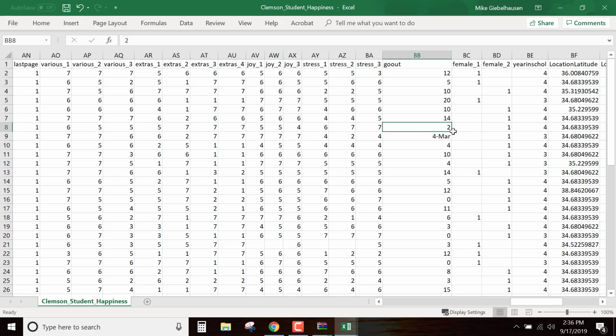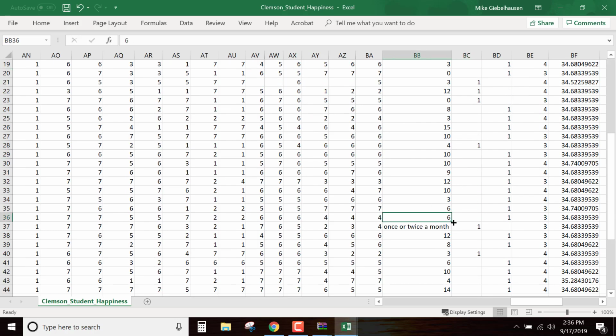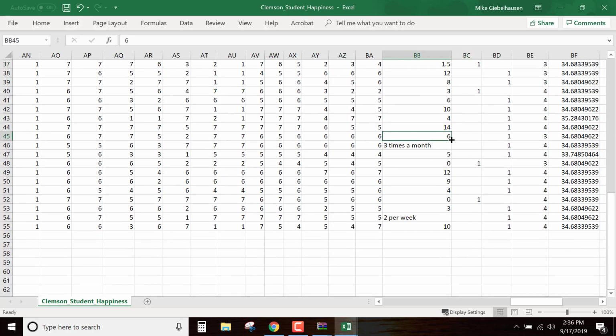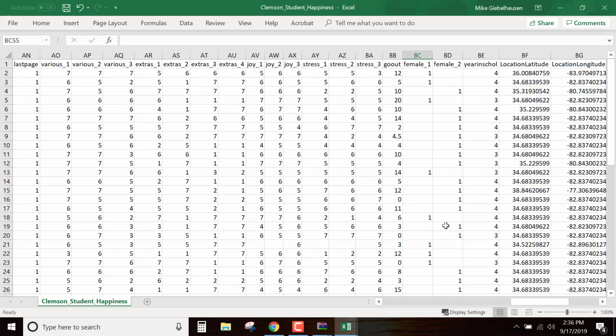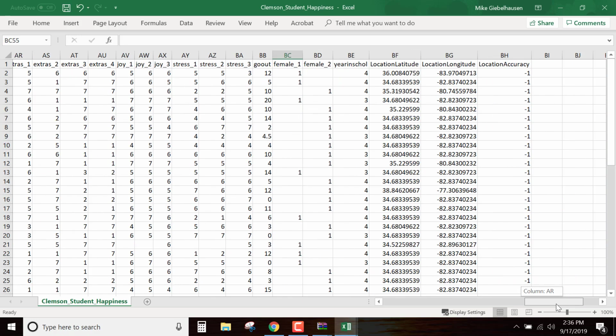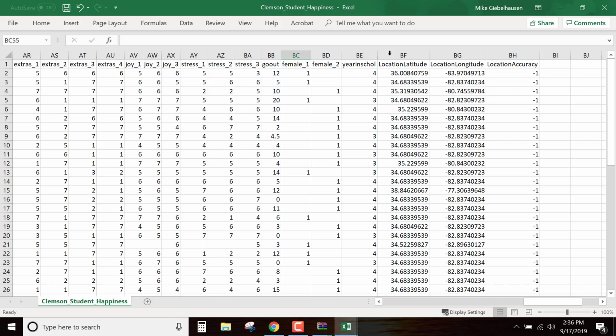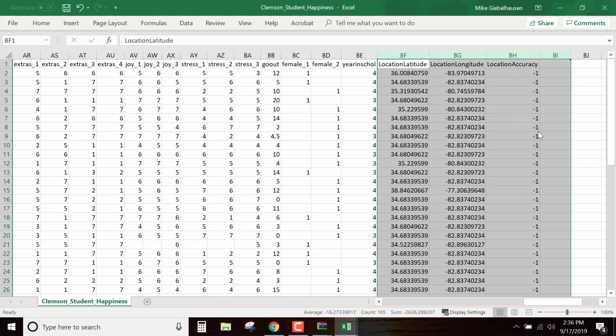Oh no, March is once or twice a month. That would be 1.5. 3 times a month. 2 times per week. I think we want to ask for month, so that would be 8. All right, so this is some of the messier data I've seen, but we did ask per month, so maybe that was tough. All right, we can get rid of this stuff.